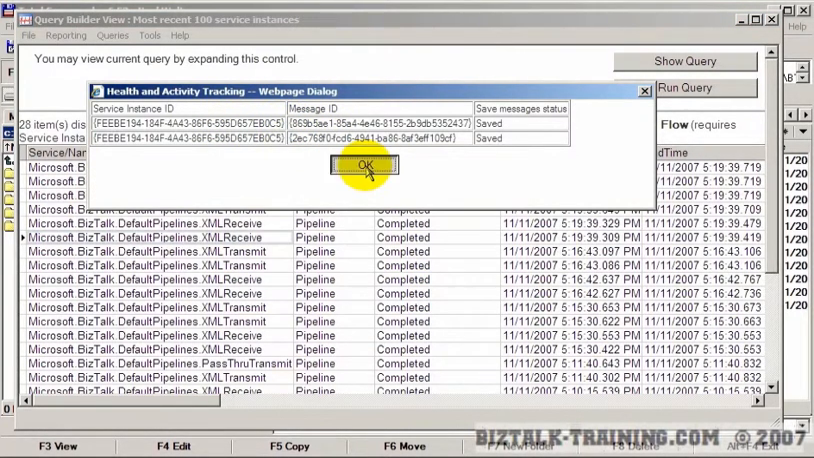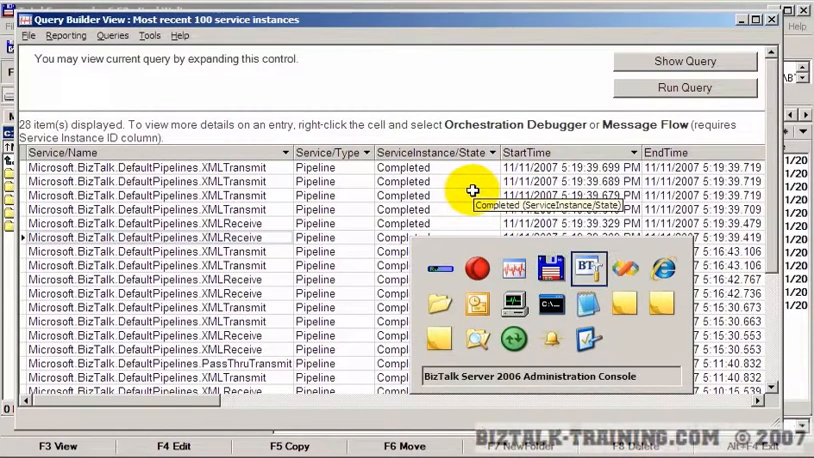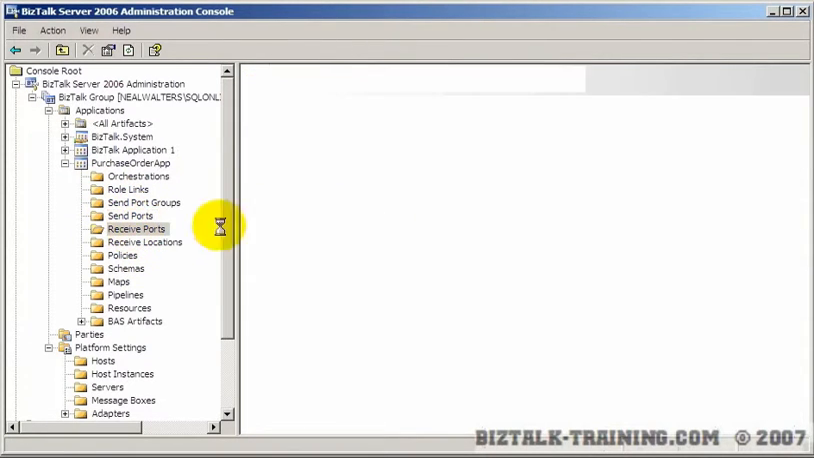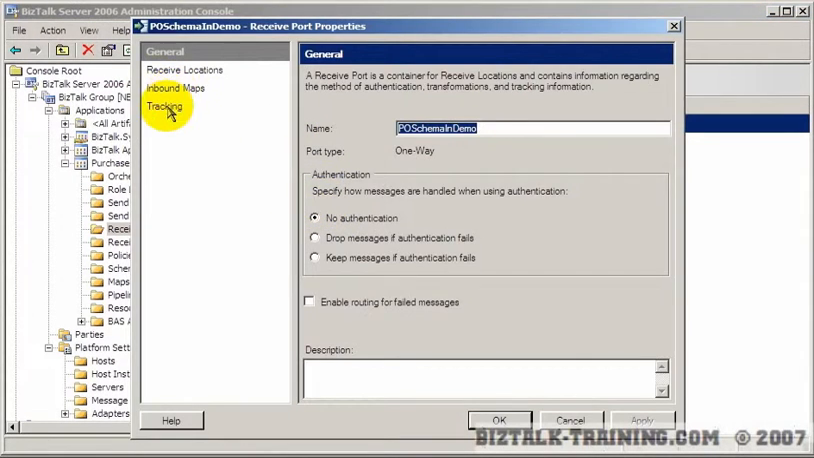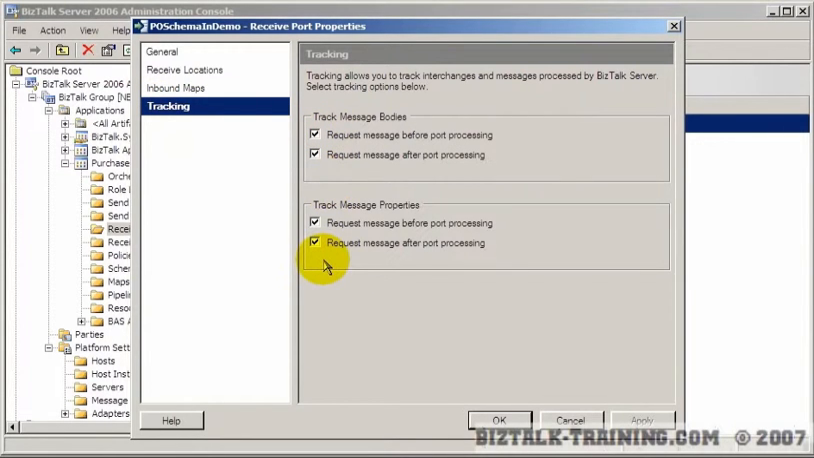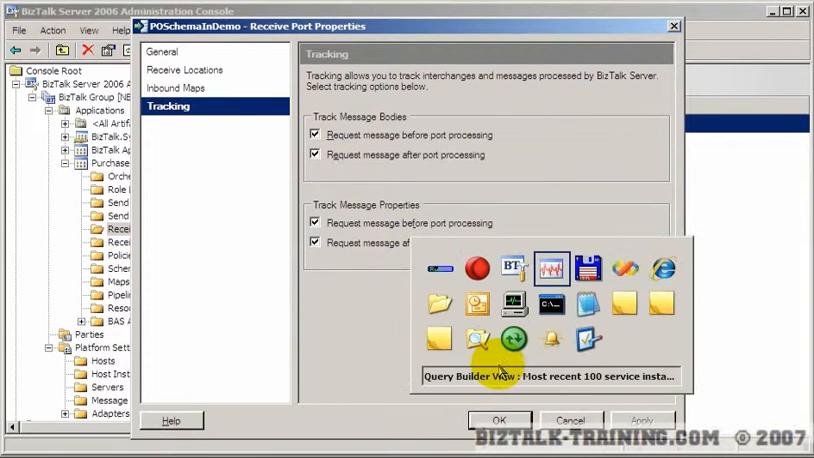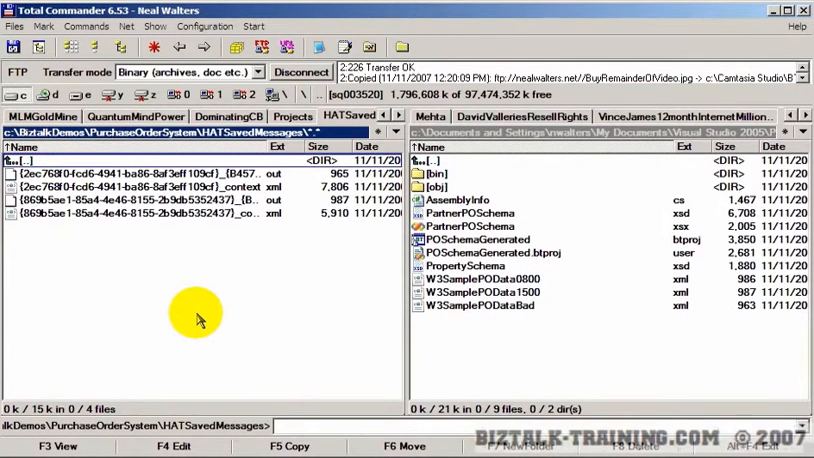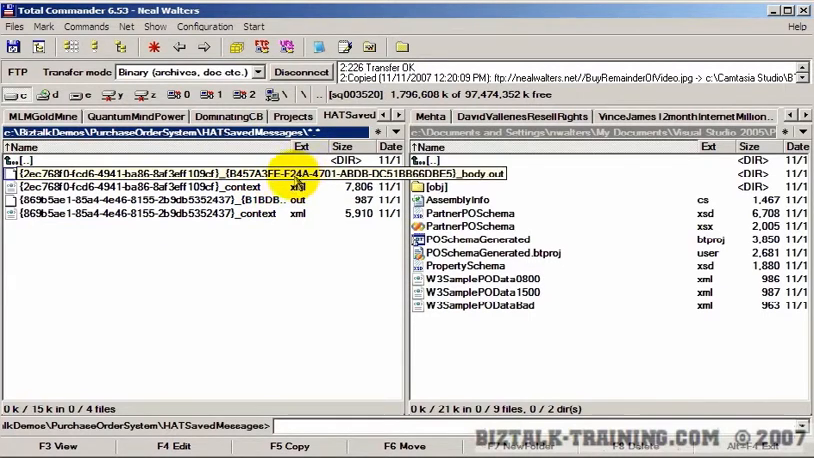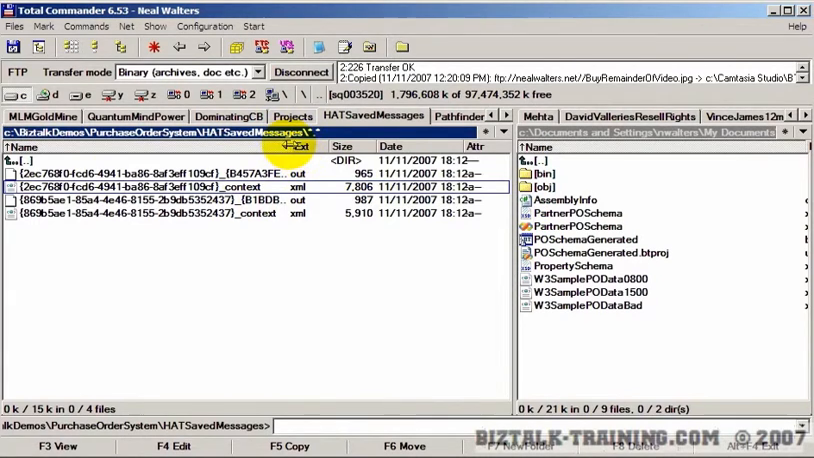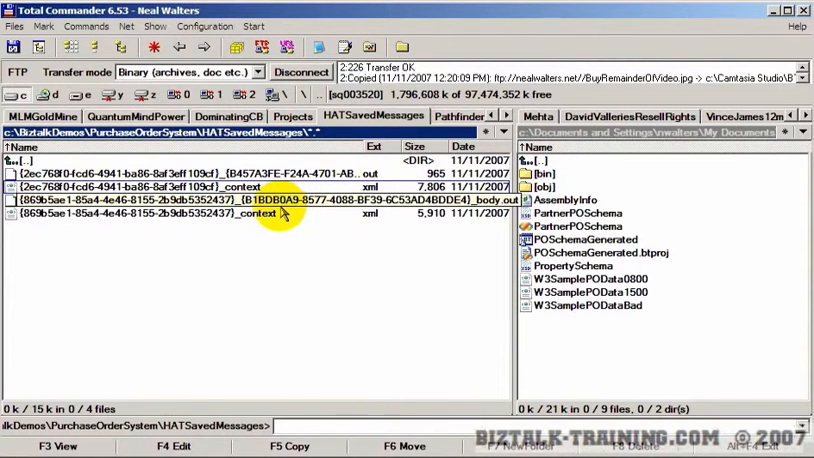First question is why 2? Well, when we go back to our ports in BizTalk admin, we look at our receive port. Let's look at our properties. We had a tracking and we selected all 4 of these. So we're going to have the message body and the message properties. So now let's go to that directory called HAT saved message. And you can see here it saved 2 messages because you have 2 XML files. And then the other file, I think actually the out file is the XML. The other one is called the context, which is the data about the data, which we also call the metadata.